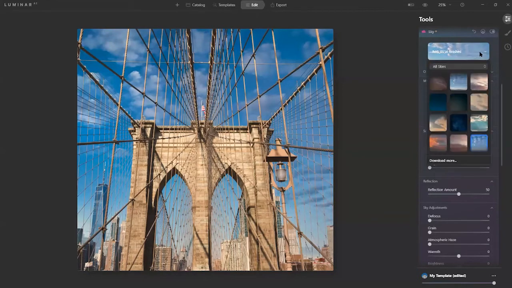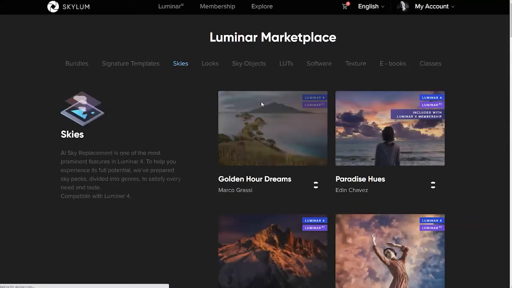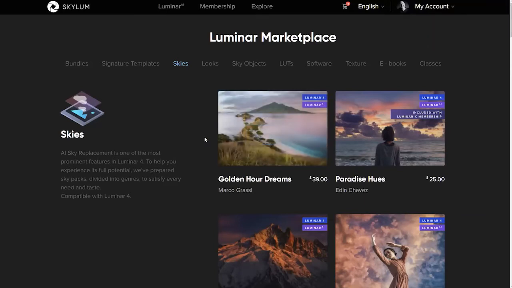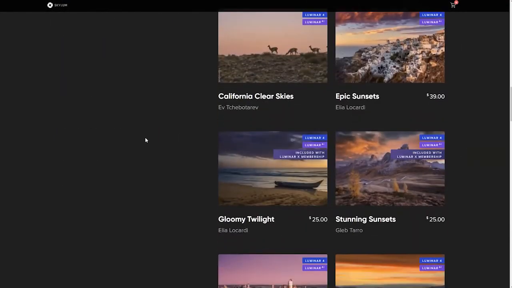Now, if I come over here again, I could download more, which will take me right to the Luminar Marketplace. And here I am with skies. I can download new skies here. Some are free, some are paid. It'll tell you this works with Luminar 4 and Luminar AI. We'll come down. Oh, look at this. If you're part of the Luminar X membership, they're going to tell you that those were included in your membership, so you don't need to purchase them.